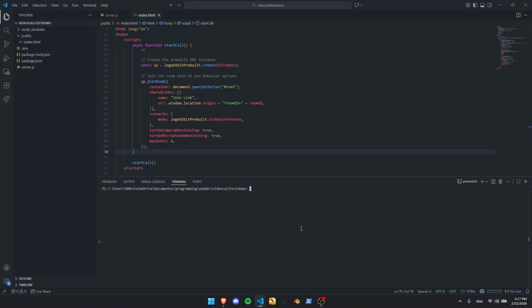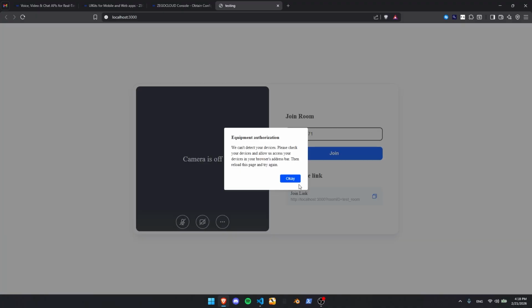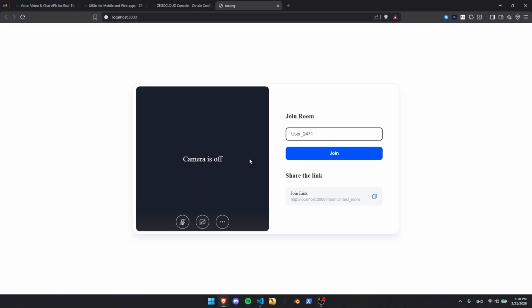I'm going to run clear to clear the console, and then we're just going to write node server.js and press enter. Now we're going to right click on this. Now as you can see, everything works. It should ask you if you want to turn on your camera and your microphone. You can allow that. I turned it off because I don't want it to use my camera right now, but it will work.